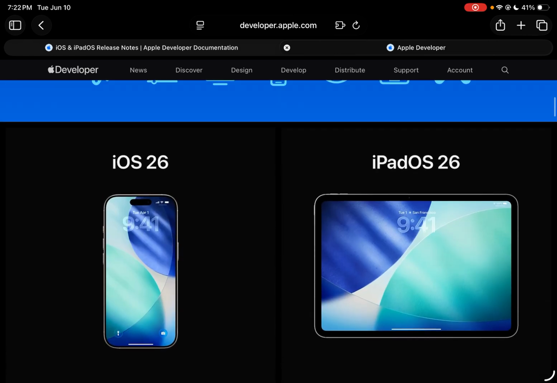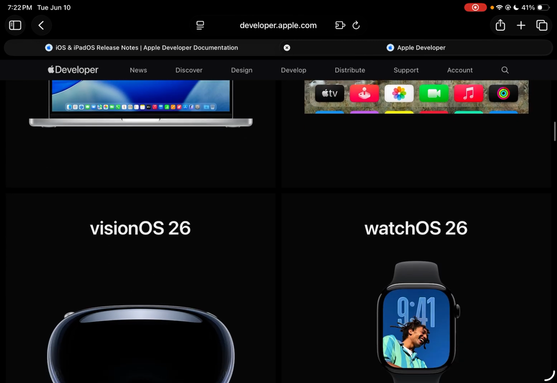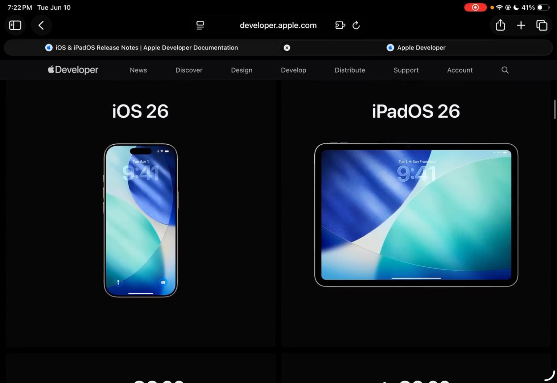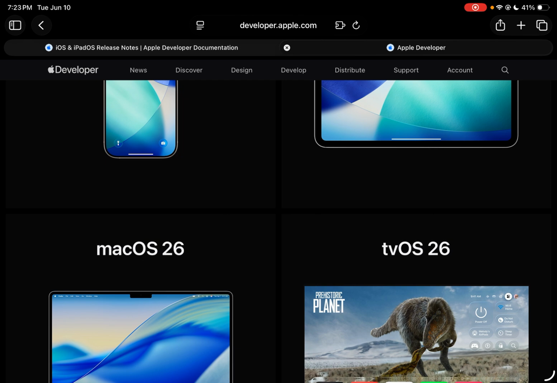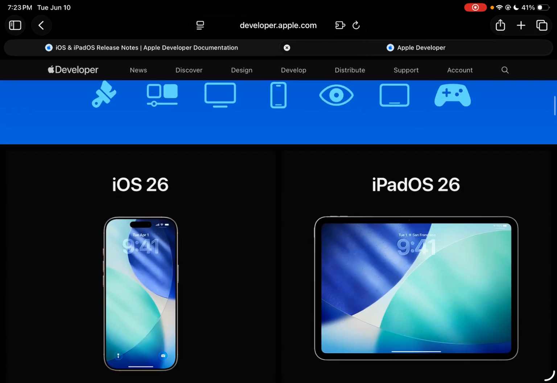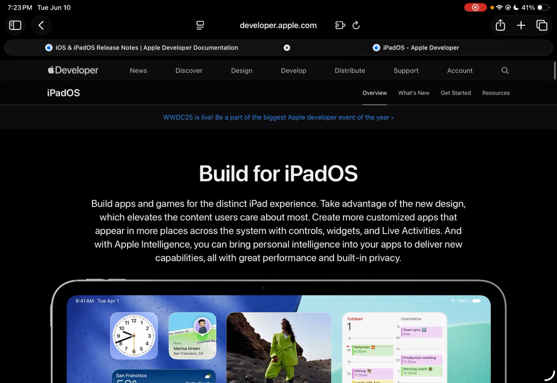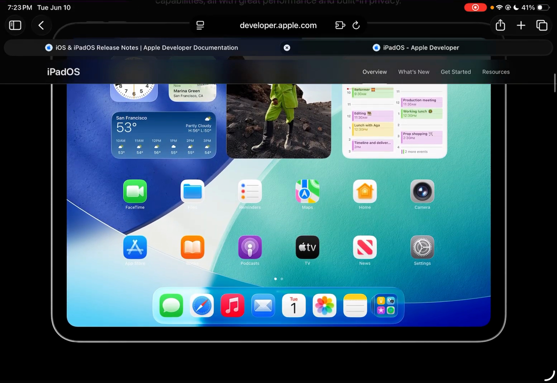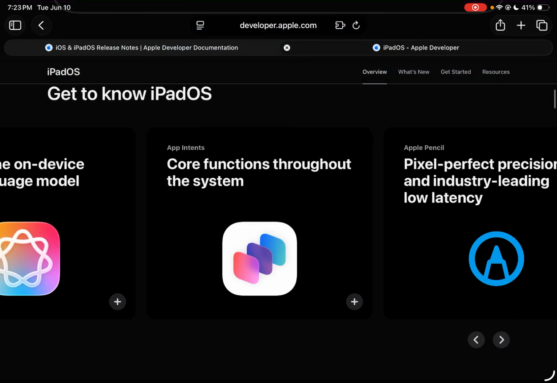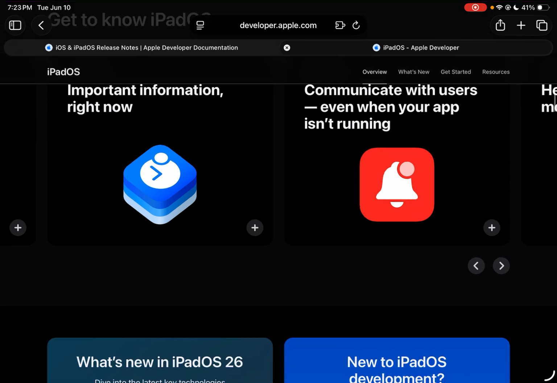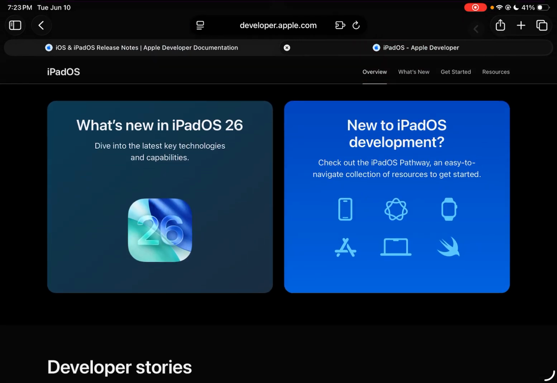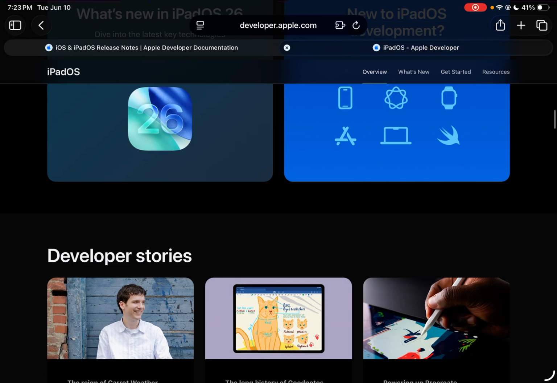So, if you want to have an update on your iPad or your Apple phones, you can choose here whether you're using Apple Watch, iOS phones, Mac or TV. For me, I choose the iPad, so I'm using iPad 10. You can see here all the new experiences, the highlights of your iPad, and the new important information regarding the update. It is your choice if you want to dive into the latest key technologies and capabilities of your iOS phone.